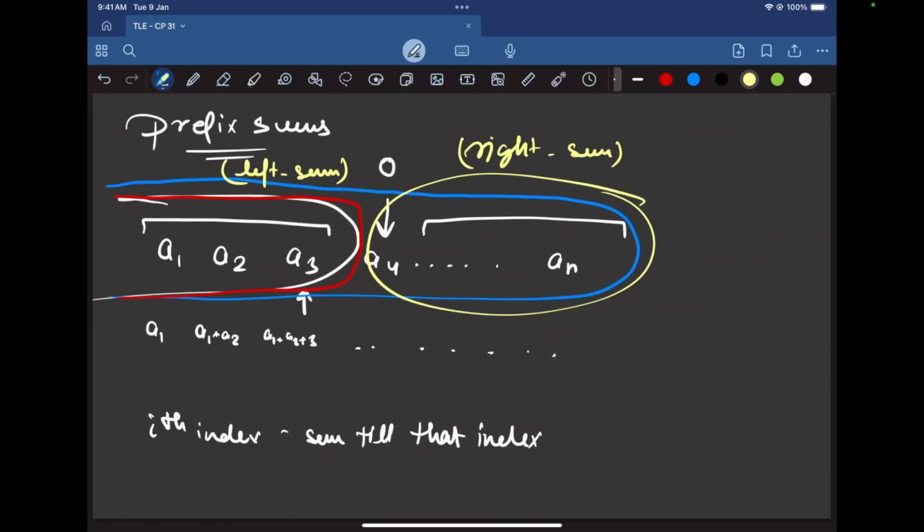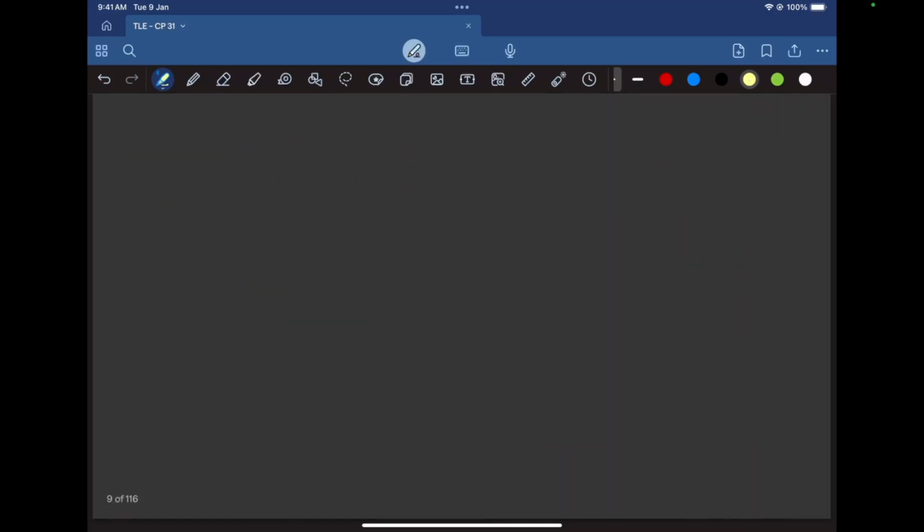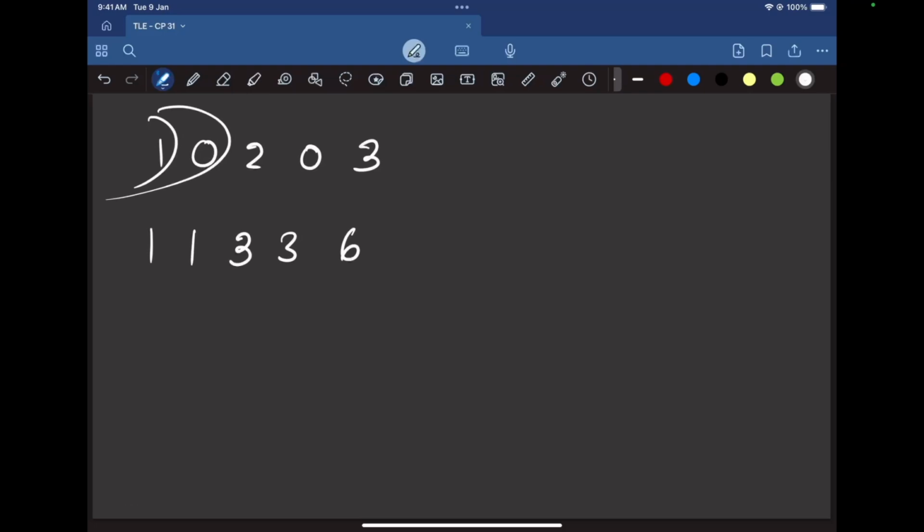Now let's try to simulate this on the case once more. Okay, let's just say you have the initial case, something like this. Let's say I have 1, 0, 2, 0, 3. So the prefix sum will be 1, 1, 3, 3, and then this will be 6. This is the prefix sum: till this index, the sum is 1, till this is 1 again, this is 3, and then this is 6. So this is the prefix sum.